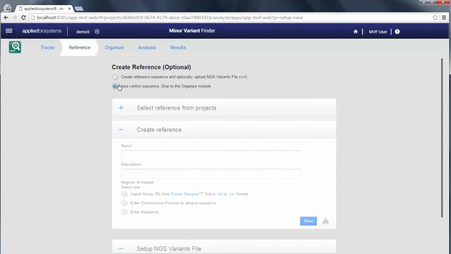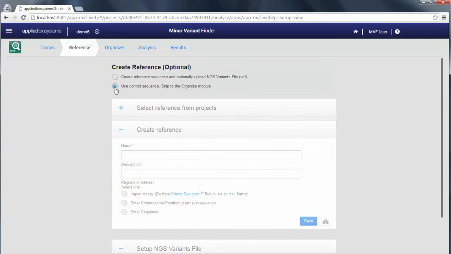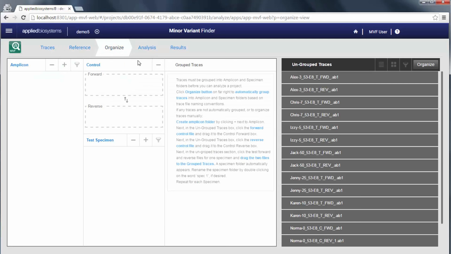There are two ways to create a reference. One is to use the normal control as a reference, which is the easiest way, and the second is to create a reference and/or upload an NGS file. We will use a control reference here, so let's move on to the organize tab.